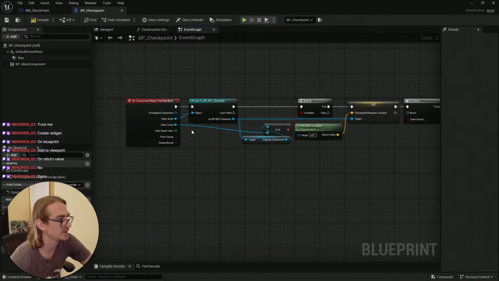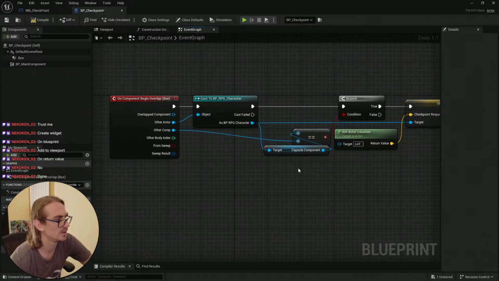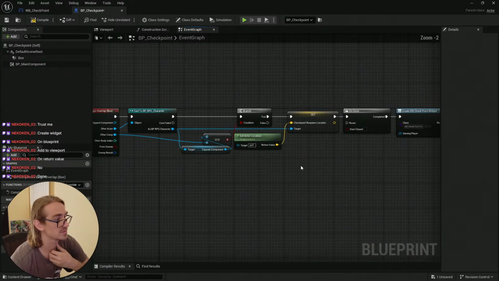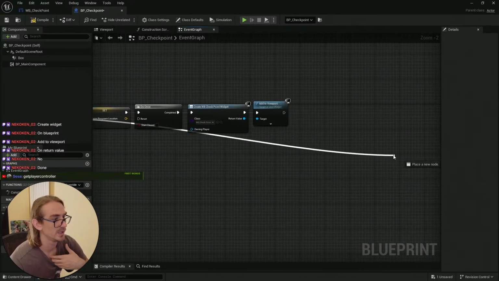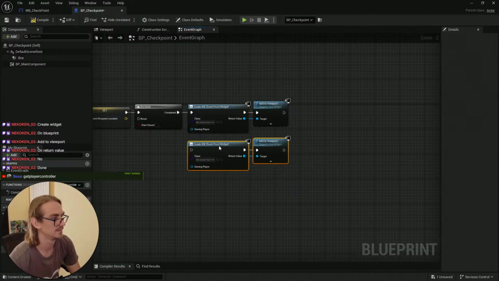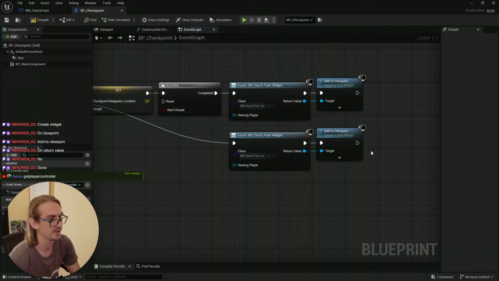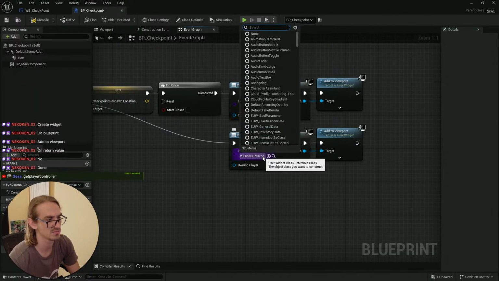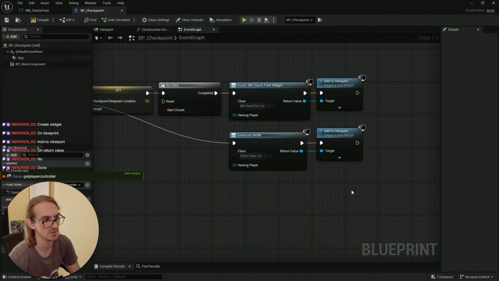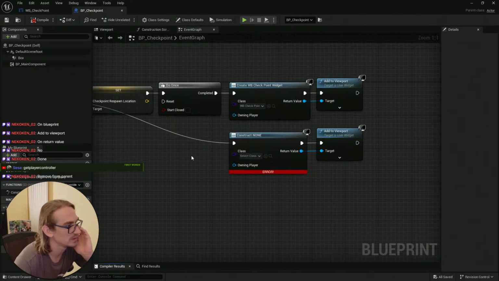And then on component, stop overlap, or on false, when we stop overlapping, we're going to do the same thing but turn it off, right? On false, we're going to turn it off, which is just none, right? Or get, hey, is this a get player controller?